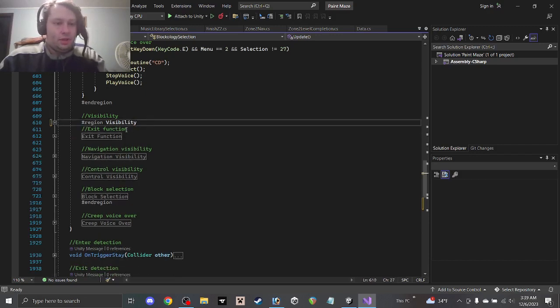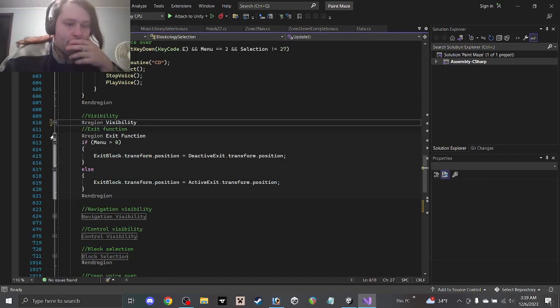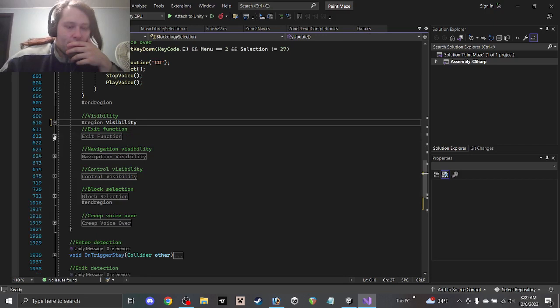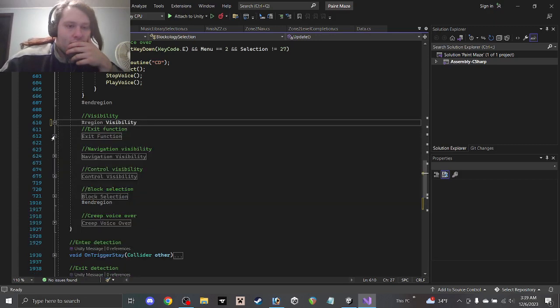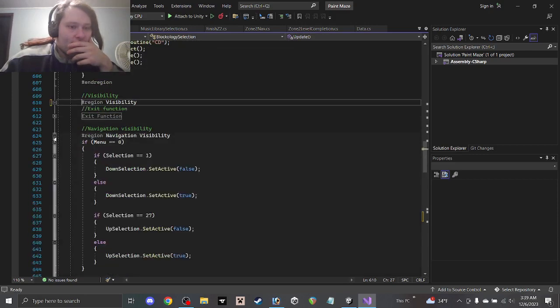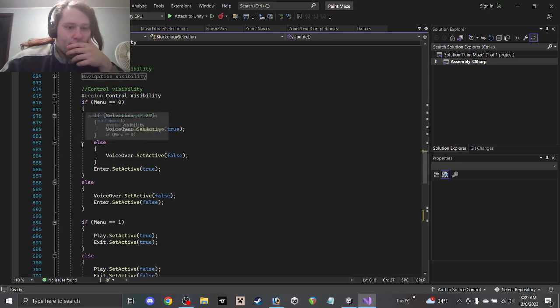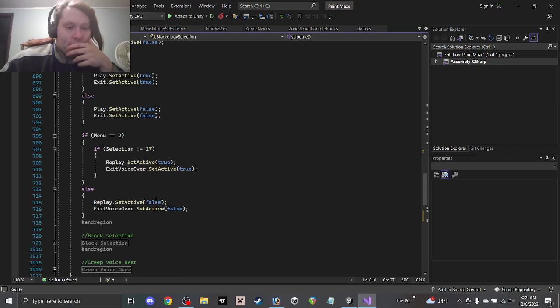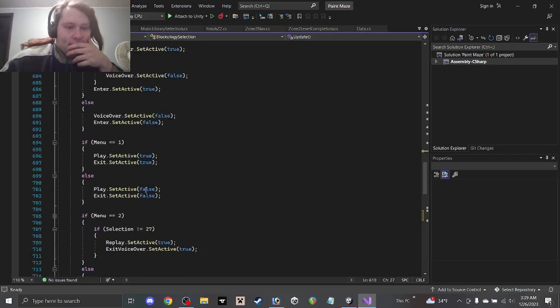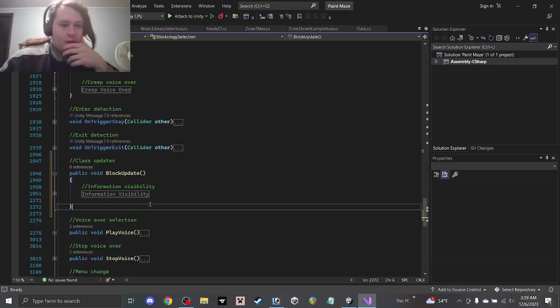Most of the visibility is here, right? So if the visibility is moved, then it could be moved somewhere else. Well, I guess this one is different. Why is the exit function in visibility? That's fine. Let's see. Navigation, control, and this one was what again? It's been a while, so I have to re-remember how most of this went. It is set active, but I think this is just menu update.